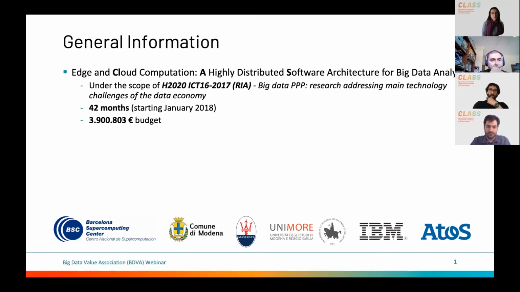CLASS stands for Edge and Cloud Computation, a highly distributed software architecture for big data analytics. It is a project under the scope of the ICT 16 call that was issued in 2017. It is a 42-month project, meaning that it will finish very soon, at the end of June, and the budget is 4 million. The participants are BSC, which also acts as project coordinator, the city of Modena, Maserati, University of Modena, IBM, and Atos.